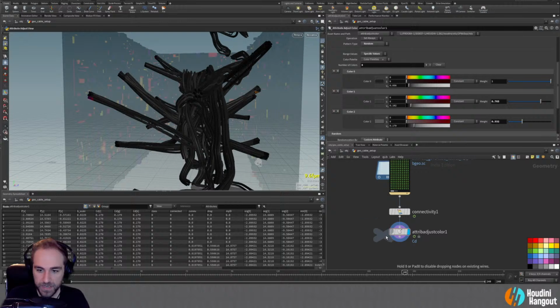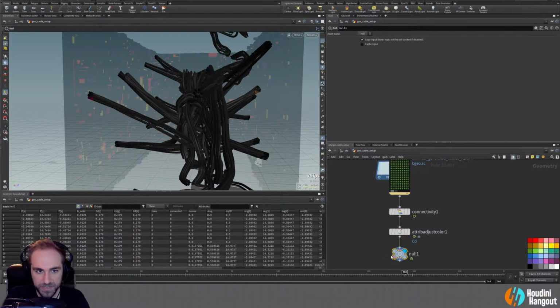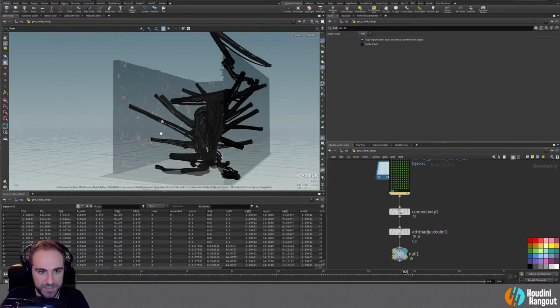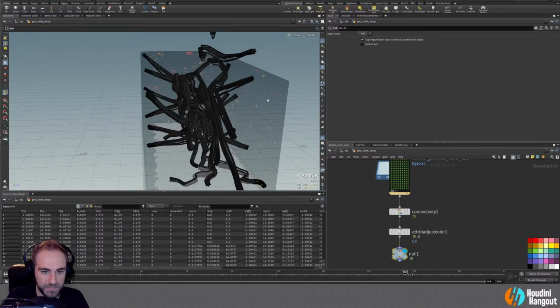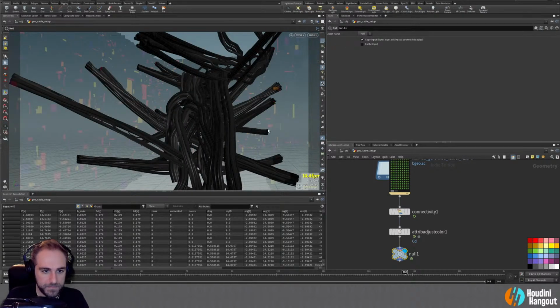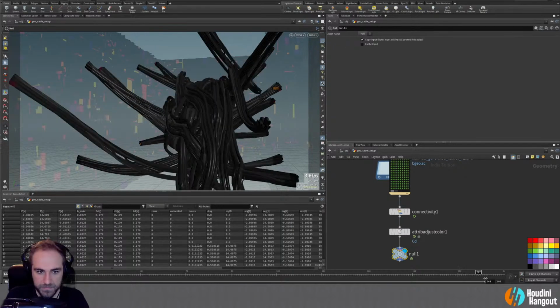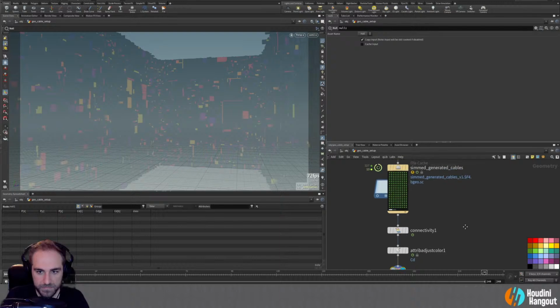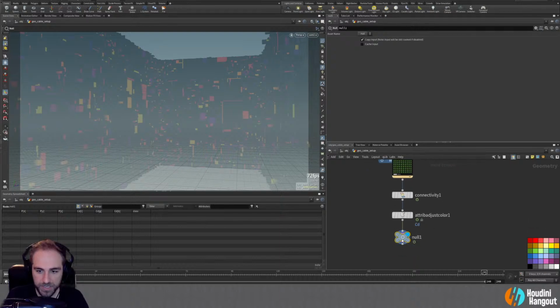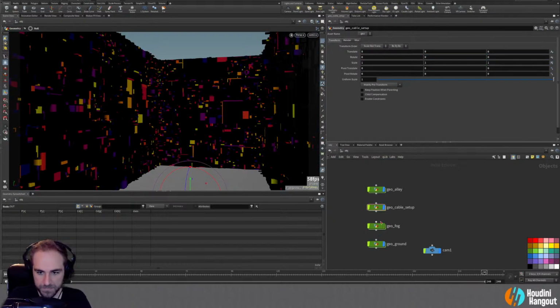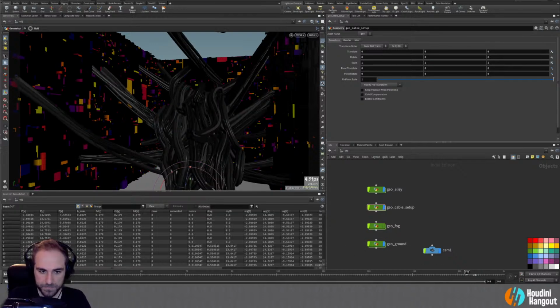I'll do a null here. The only reason I'm doing this is because the shaders can read in these colors, and sometimes it's easier to just randomize them here in the viewport and call it a day. 13 more to go. Jeez. All right, that's going to be out right there. Neat. Cool, cool, cool.